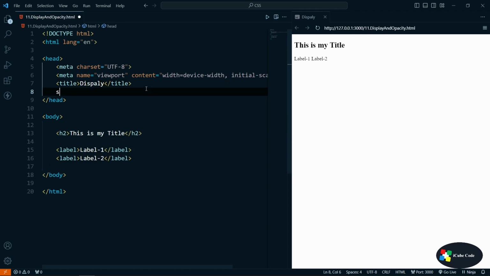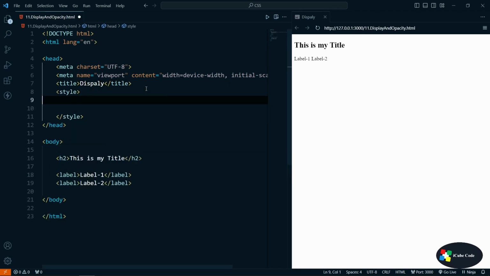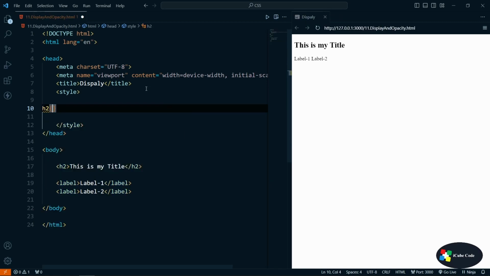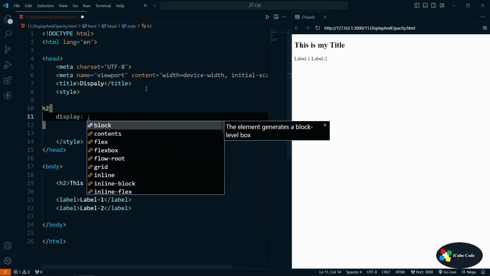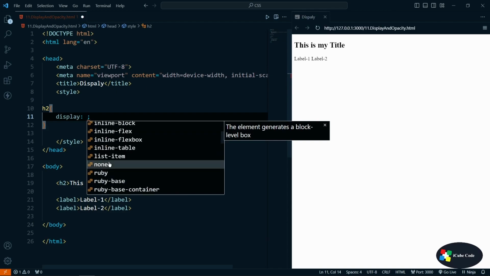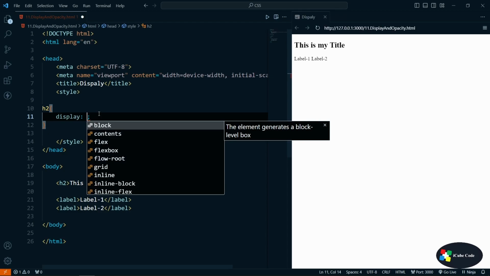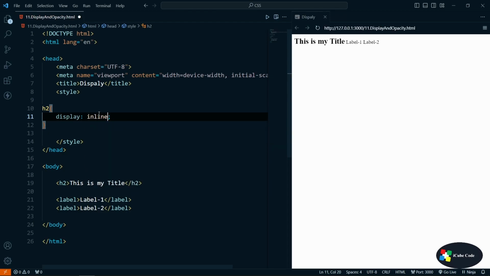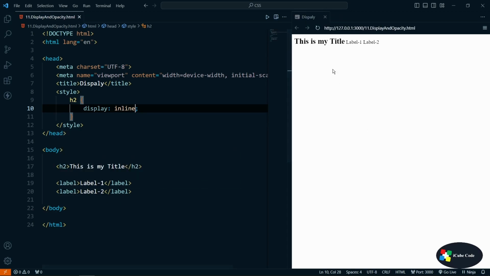Let's create a style tag first, and here I'll target h2 directly and write display. Here you can see we have so many properties, but today we are going to see inline first. Once I do inline, you see the labels are coming into the same line. So it means the h2 block is changed. The h2 block level is changed to inline. Earlier by default it was block level, but now as I have changed display to inline, the h2 is an inline element.